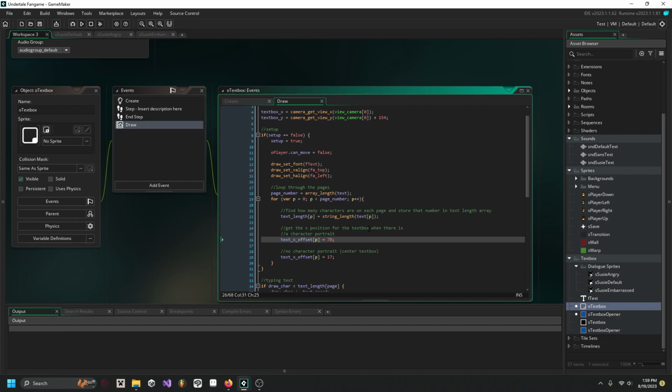And so this basically is just where the text x offset is, like we have it here. It's going to be a little bit farther because the picture's going to be there, so it needs to go a little further. I'm just going to put portrait x offset. This is a new variable for our portrait, how far it is from the left side of the screen.